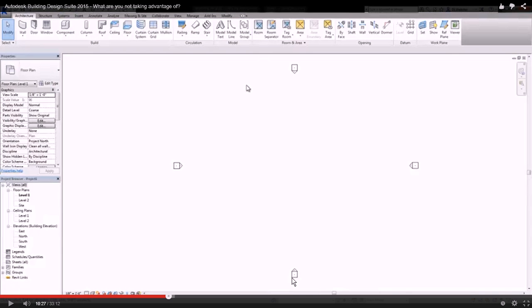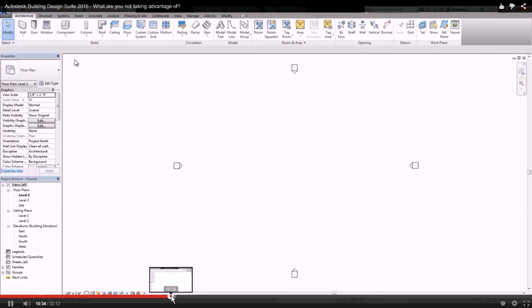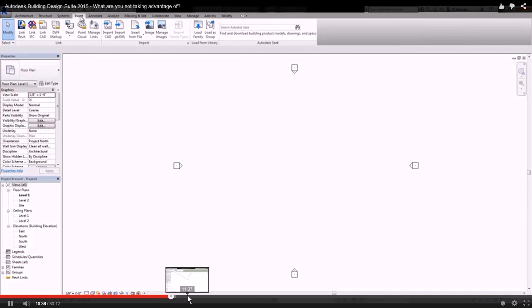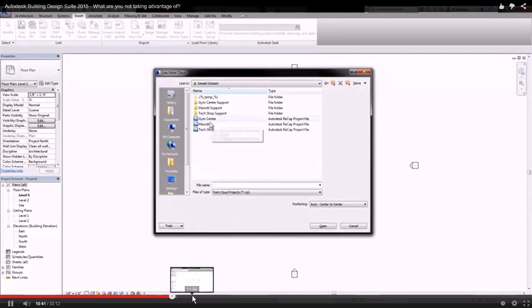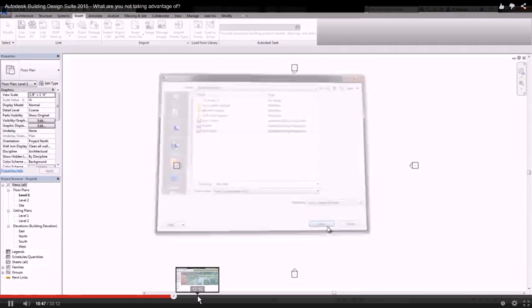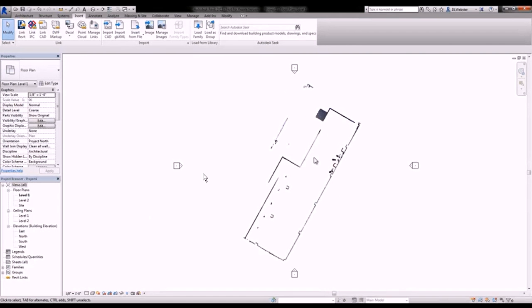Alright, so here we are in Revit 2015, and we are going to import a cloud file. So we're going to go to our Insert tab, Insert Cloud. And here we've got the finished result of the tech shop. I'm simply going to say open. It's an RCP file that was saved out of ReCap. And you can see it brings in my cloud file.